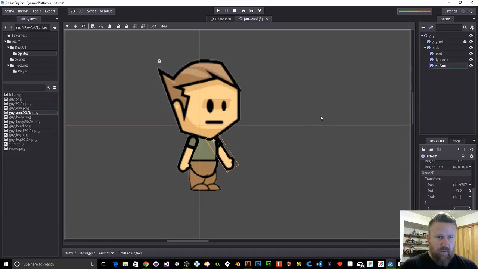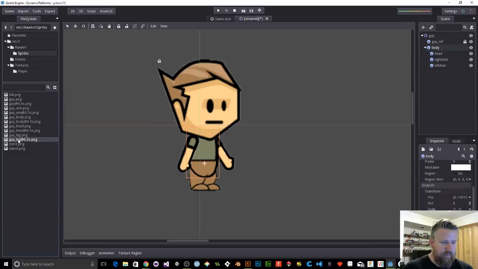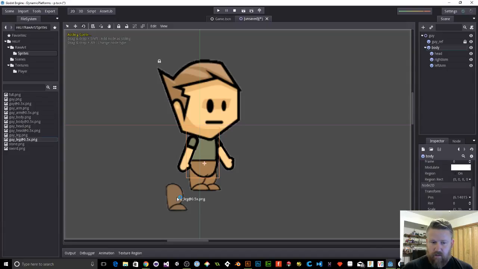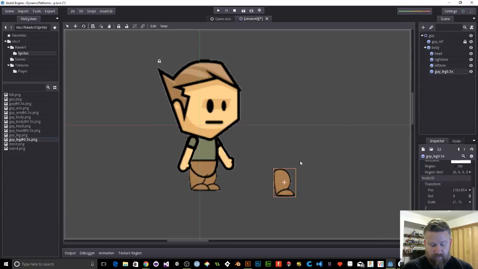Okay, so now we need legs. So body, guy leg 50%, and I'll put it here so I can mess with the pivot. I'll put it right about here. Move this back over to here.